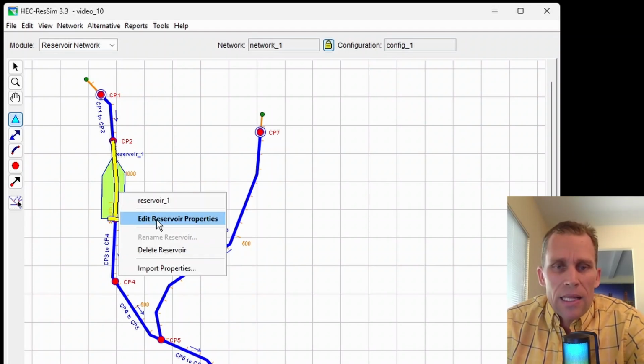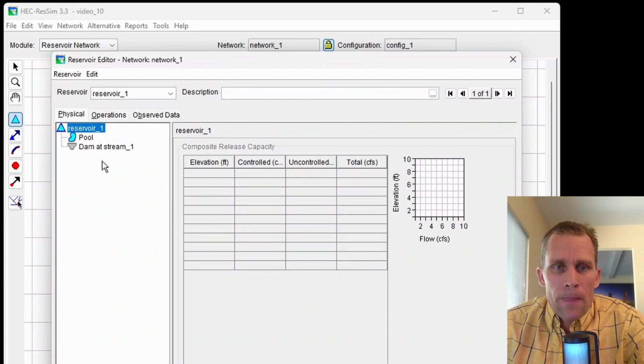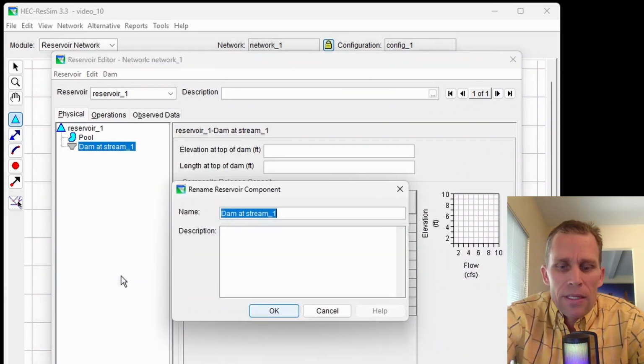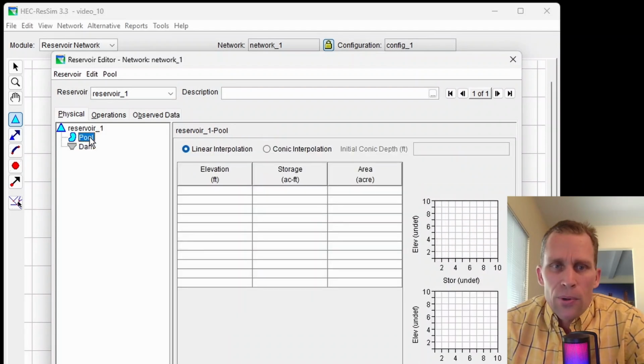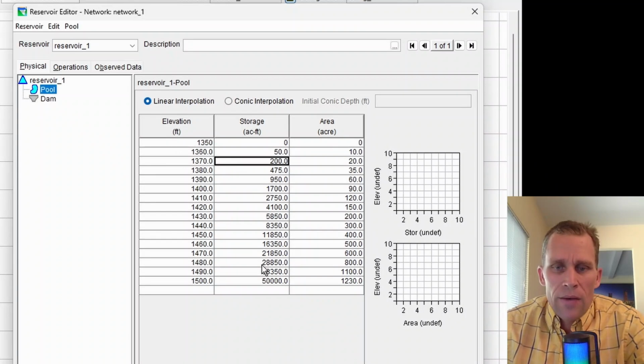So I'm going to click Edit Reservoir Properties. I like to rename the dam to just dam. And then let's click on the pool. This is where we specify the reservoir geometry. Okay, I'm pasting in the records here. So we have a total of 50,000 acre feet. I'm going to set the guide curve to an elevation of 1480, even though the top of the dam is 1500. So keep that in mind once we get over to the operations tab. All right, so that is all we need for the pool.